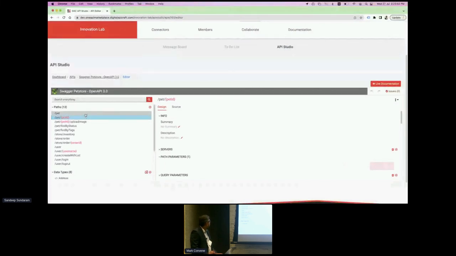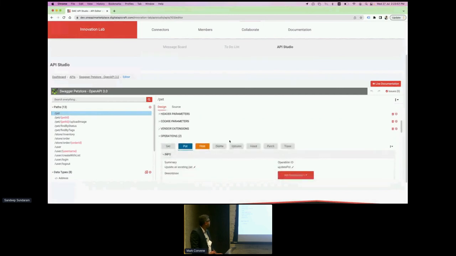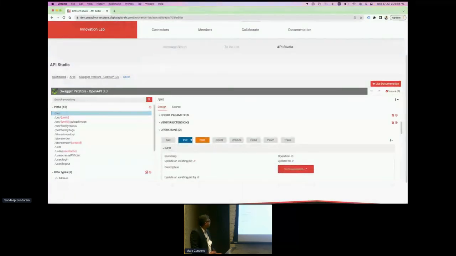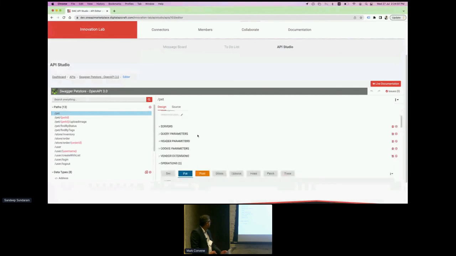So for the first method, you will be able to study which are the methods that are available. So I'm allowing put and post. As we go along, we might be able to add delete onto this. We might be able to add a new query parameter onto this.